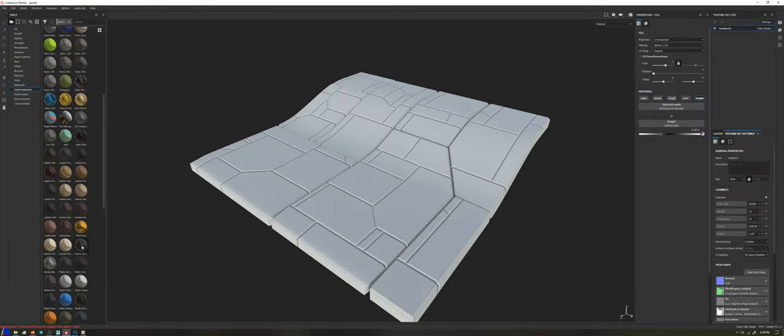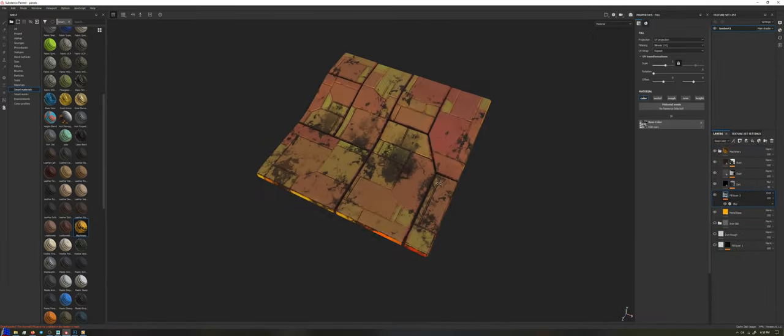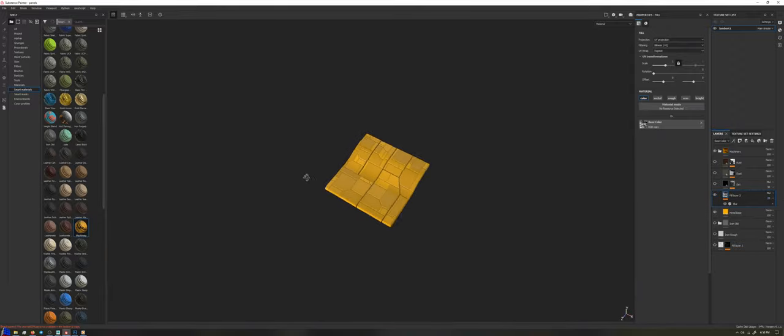Now we're effectively done. We can overlay or multiply this over any other material or whatever else you're planning on having under this. And it'll provide a slight amount of randomness to all your panels.